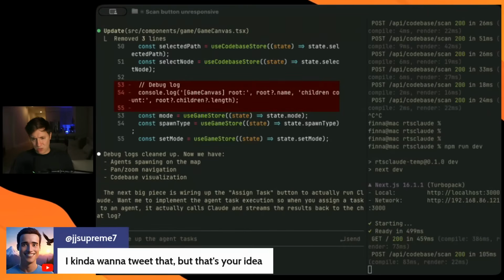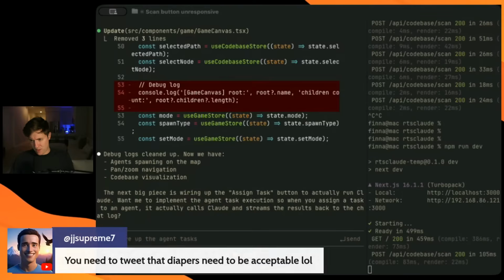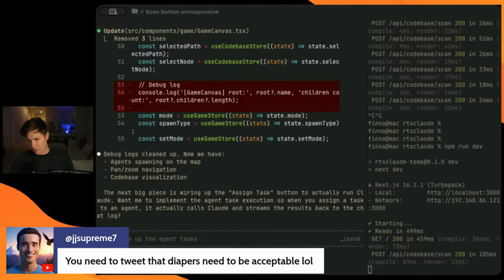I kind of want to tweet that, but you're right. What part do you want to tweet? The diaper part? Oh, you need to tweet that diapers need to be acceptable. That would be a banger tweet. What do I tweet? I tweet adult diapers should be acceptable. I want to work 24/7. Going to the bathroom's a distraction. Make diapers great again. Is that a banger tweet right there? I think I just came up with a banger viral tweet.